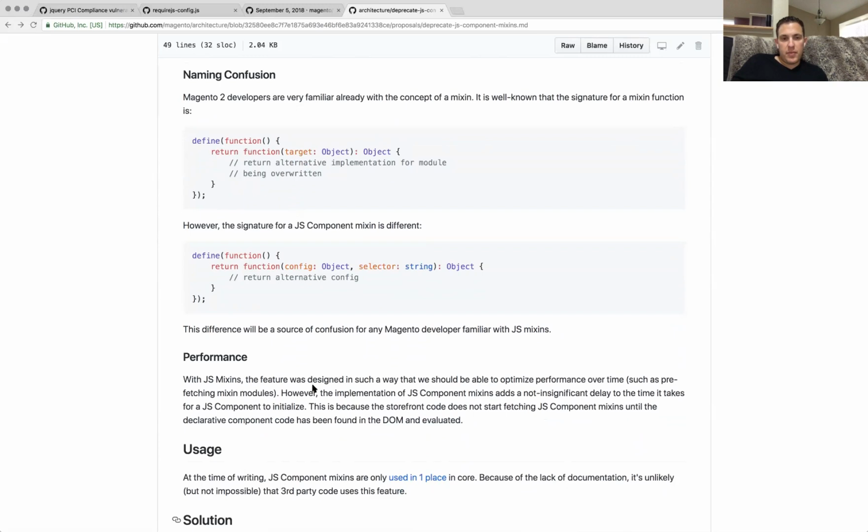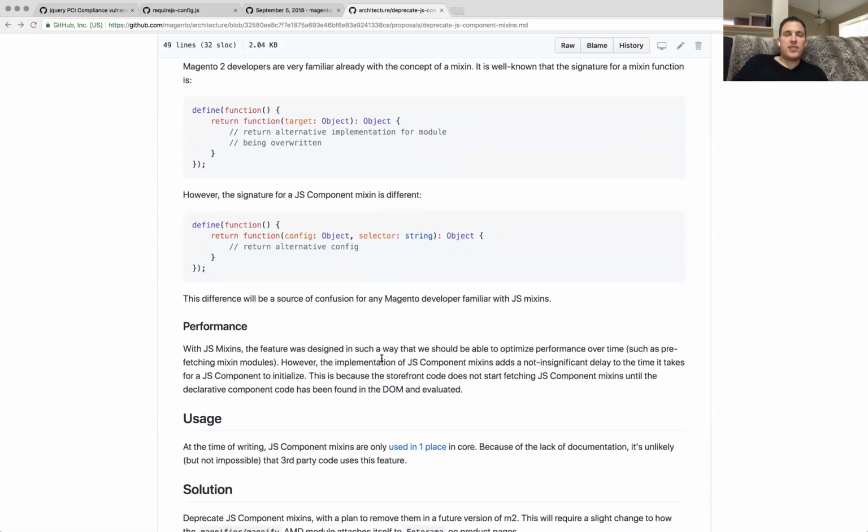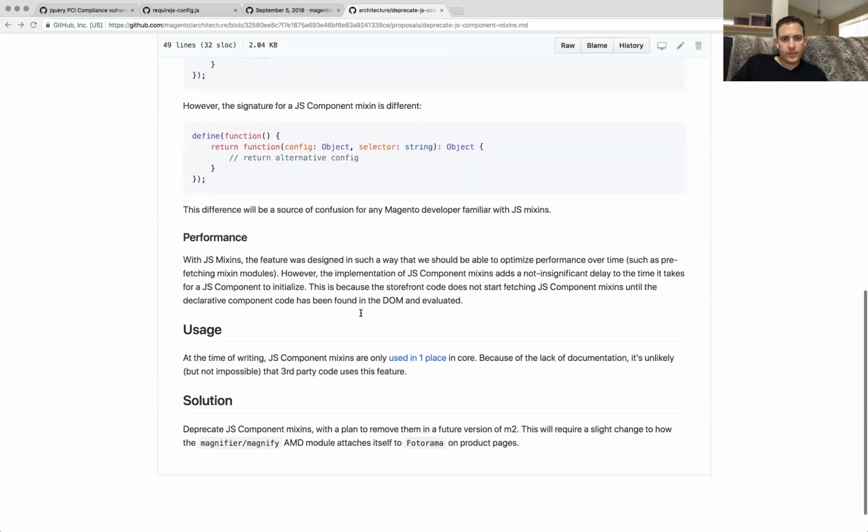A JS component mixin has a similar but slightly different signature to it. So it's still an AMD module, but it returns a function that takes in a config for that particular JS component, and then the selector for where it's going to instantiate itself in the DOM. So this is the configuration and the selector that come from the xmage init or the datamage init directives that are rendered from the server side.